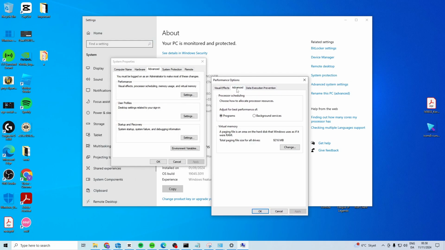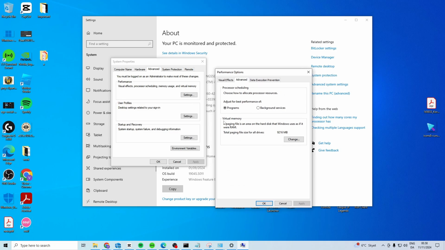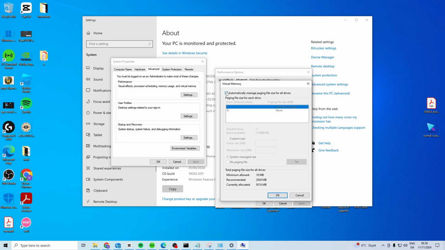Then from in here, go to Advanced again, and you should have something called Virtual Memory. What you want to do is press Change, untick this box, select the main hard drive, which is your C drive usually, then do Custom Size. In here, you want to do Initial Size, which will be your recommended one.